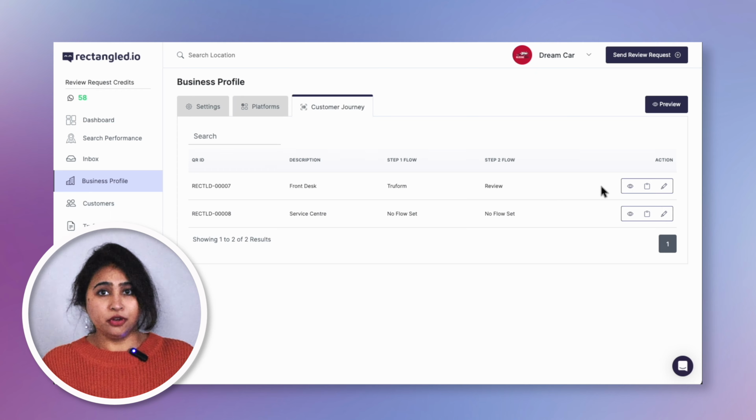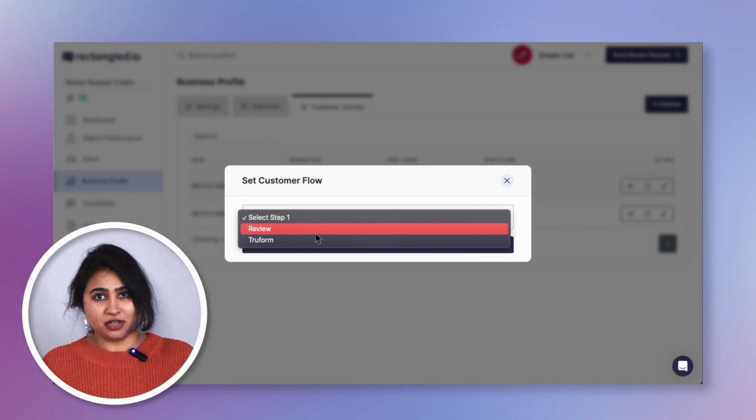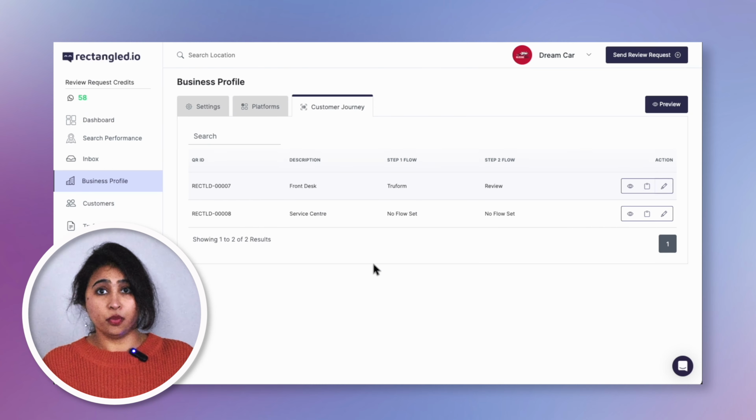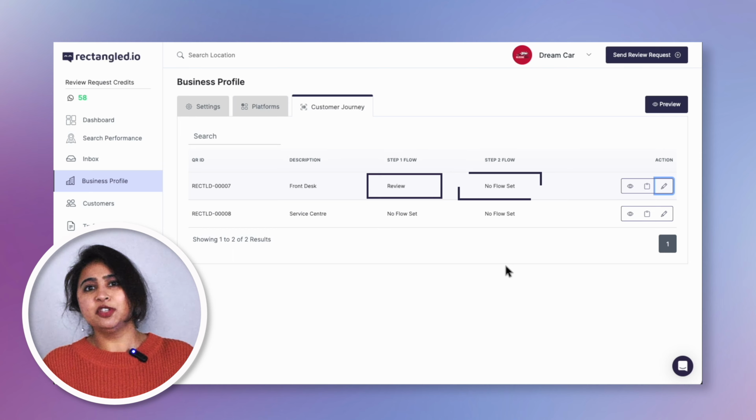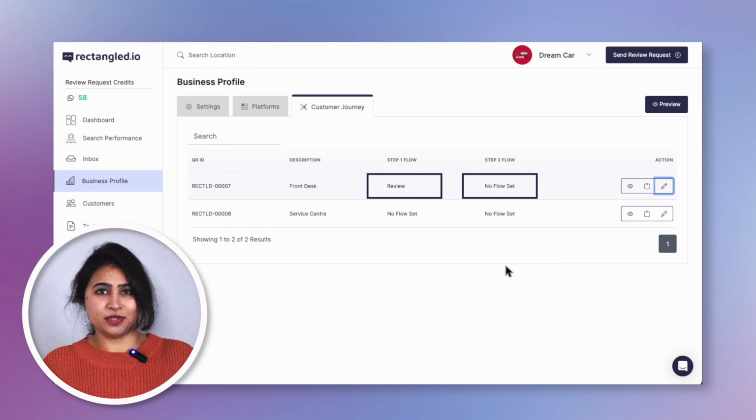To collect reviews only, click the Edit button and select Review in step 1. Then click on Update Flow. After exiting the page, in the customer journey section, you can see step 1 flow as review and step 2 flow as no flow set.